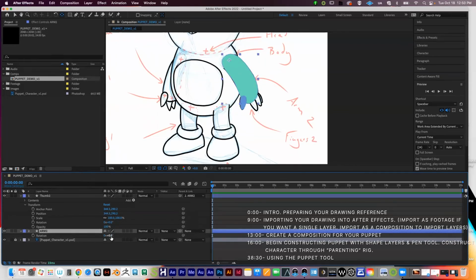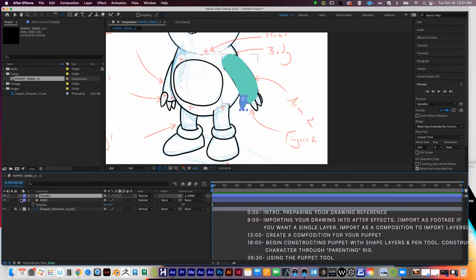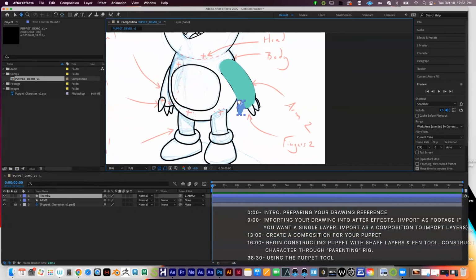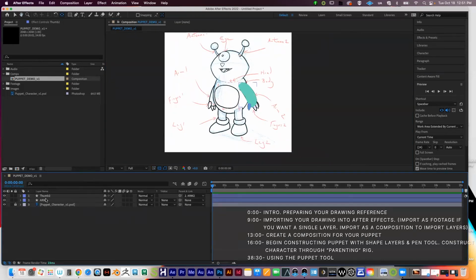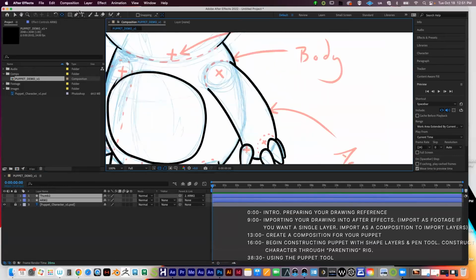If you want a system where you can physically bend the arm, you're going to have to use something called the puppet tool. And with the puppet tool, you need to do this a little bit differently if you want to use it. So again, for the rest of this character, I'm going to build this out this way, but I want to show you all how to use the puppet tool if you want to use it for an arm. So if I were to use the puppet tool on this, I'm just going to build this out.